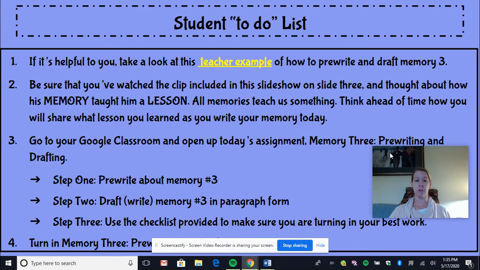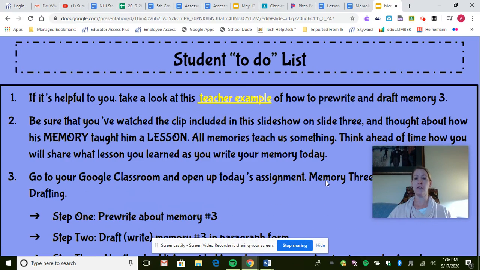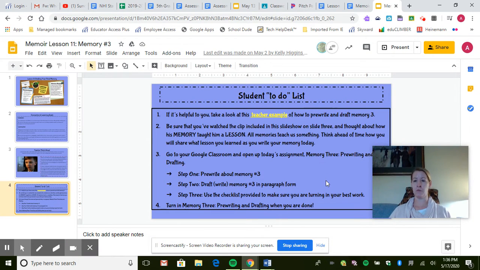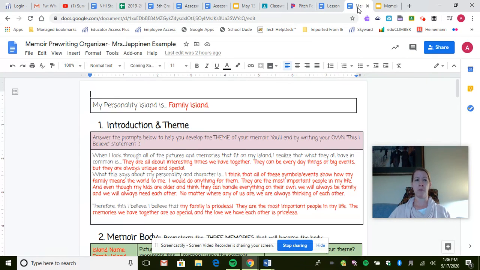This is your student to-do list today. Of course, you are going to pre-write your memory 3, draft your memory 3, and use your checklist and make sure today that you're really looking at transitions. I have shared with you already that you can use some of your previous work to help you. However, I am seeing some of you taking these shortcuts way too far and not doing your work.